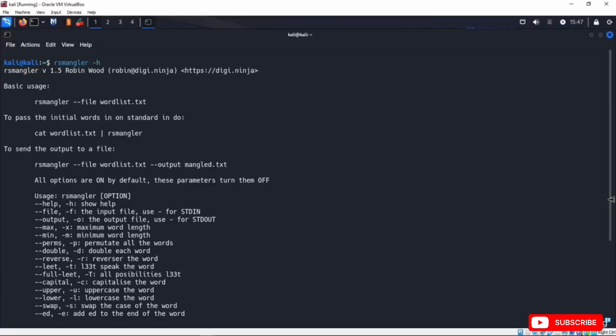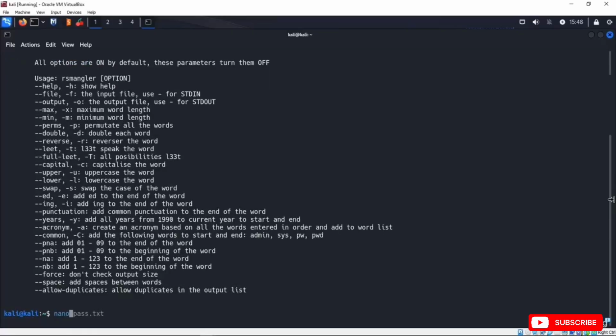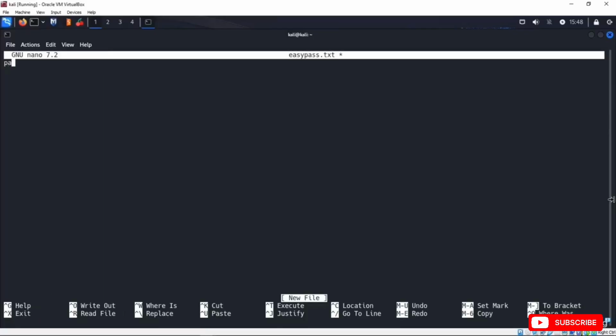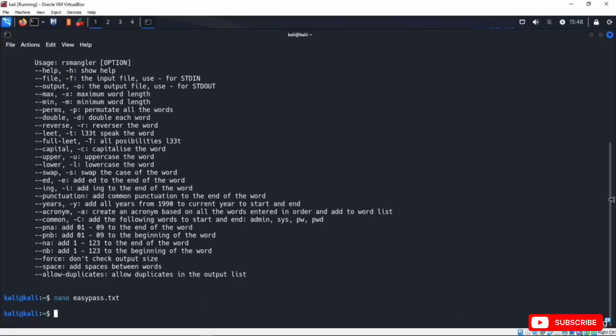We'll use Nano to enter a simple set of 2 passwords and store them in a file easypass.txt. Nano easypass.txt, and we'll use password and secret. Okay, let's run RS Mangler with most of its options turned off and output the resulting list into a file called goodpass.txt.